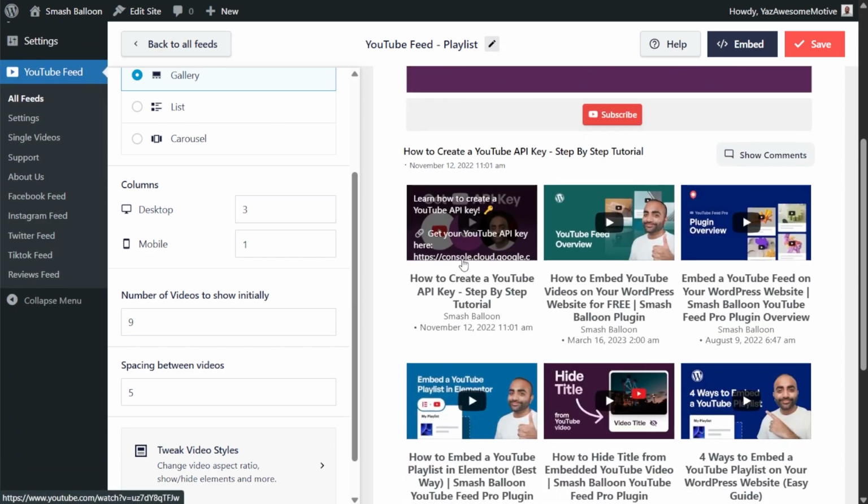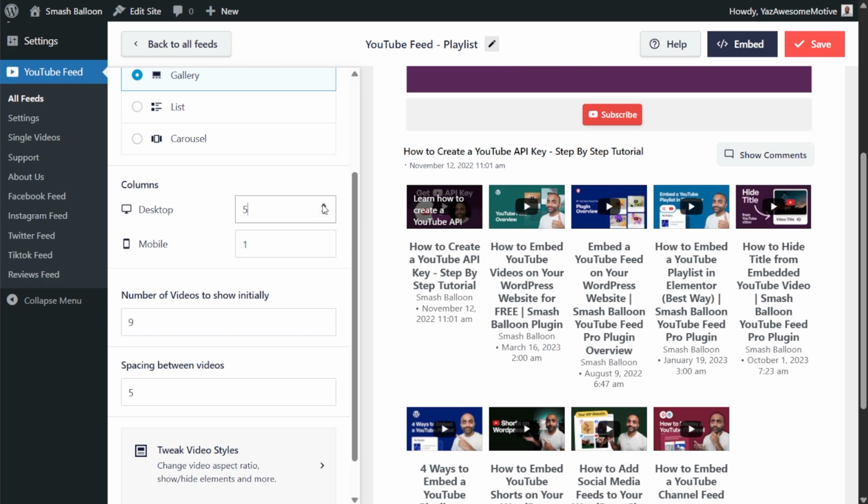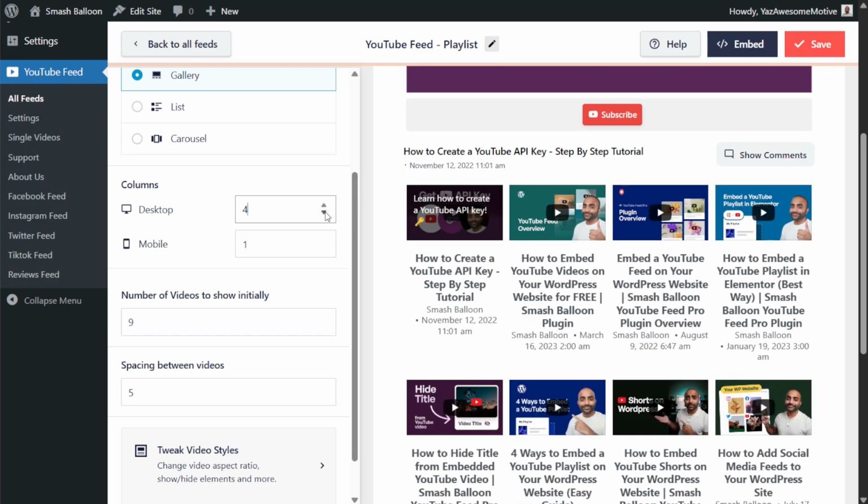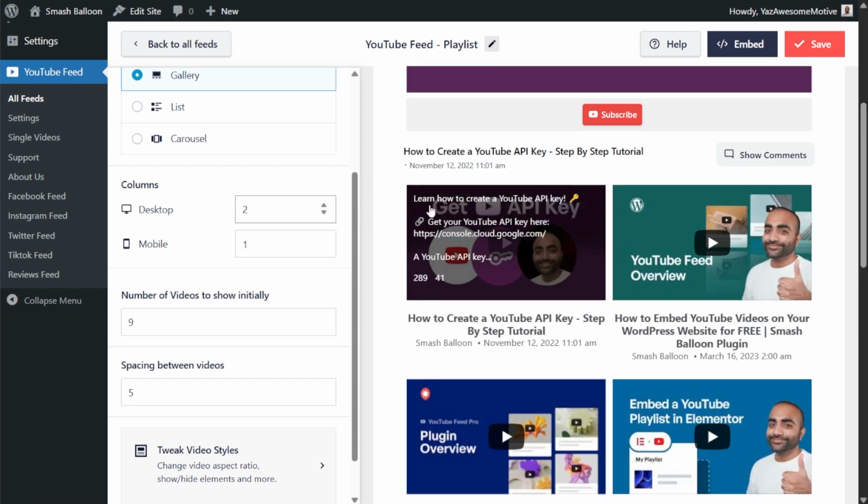At the moment, we have 3 columns, which you can see inside the preview, but if you want to modify it, just change it to the number of columns you want to display. Let's go with 5, and instantly our feed is updated to display 5 columns instead of 3. Let me change that back to maybe 2, and that's what it will look like.